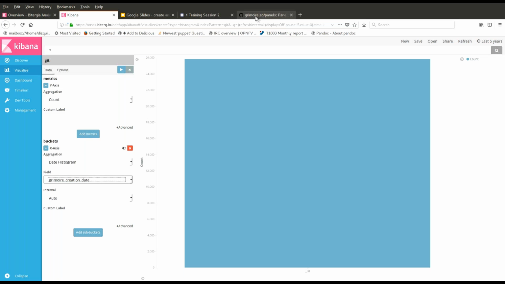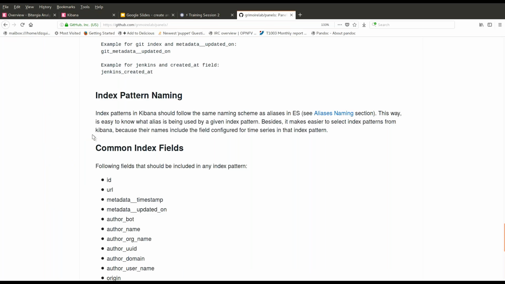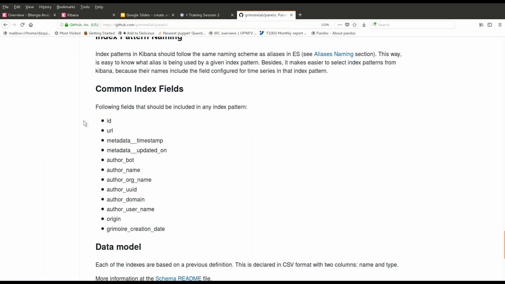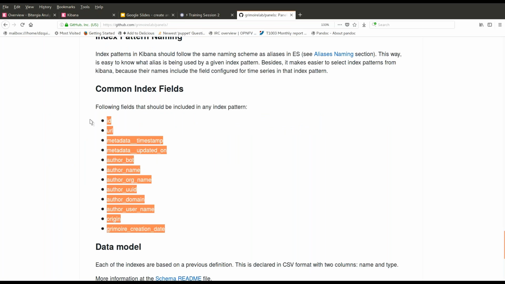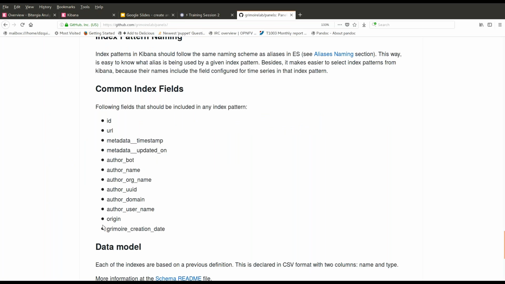Indeed, if you remember, in the specific information in the README in the panels, we have some common index fields, and all of this information that is common, or at least should be common, across the several data sources. One of those is the grimoire creation date. So we are using the same specific date, grimoire creation date, for each of the indexes. So let's go back to how to create this.